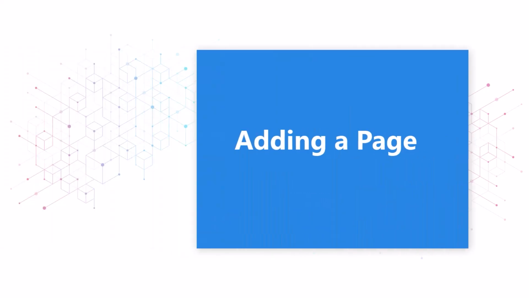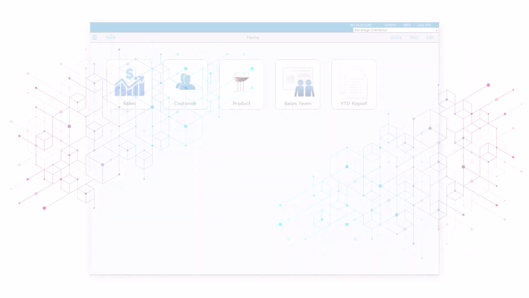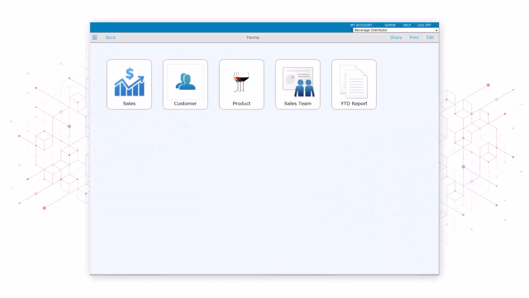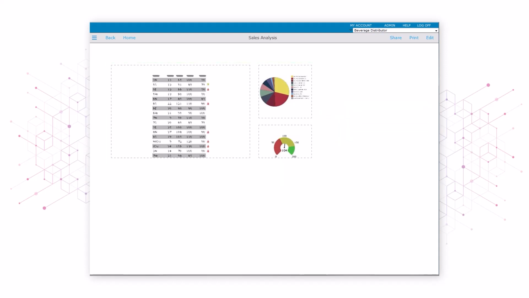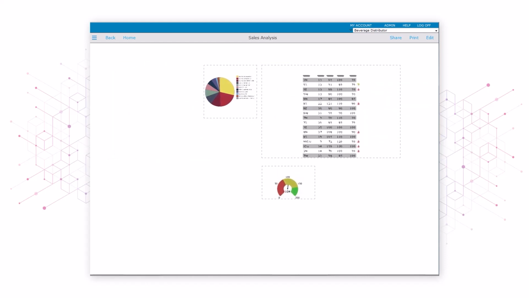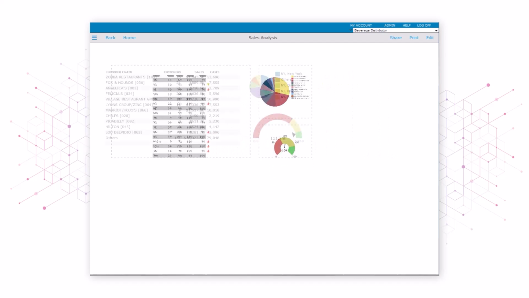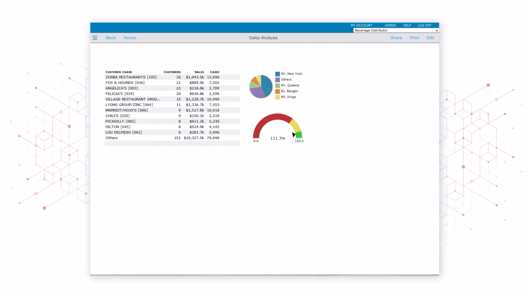In this demonstration, you'll learn how to add a page to a DivePort site. Let's say you're a wine and beverage distributor and you want to add a page to your DivePort site. We'll add the page and then we'll use mockup portlets to figure out how to arrange and organize the contents of the page. Mockup portlets are not connected to any underlying data, permitting you to play with page design before you add any actual data to the page.